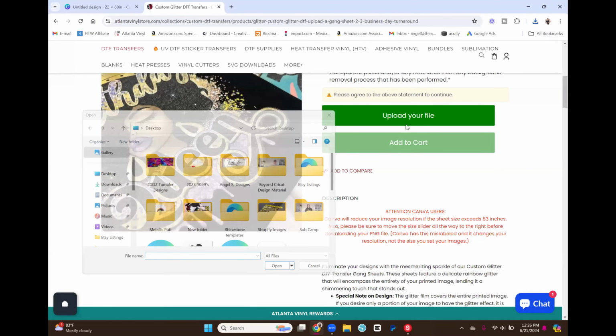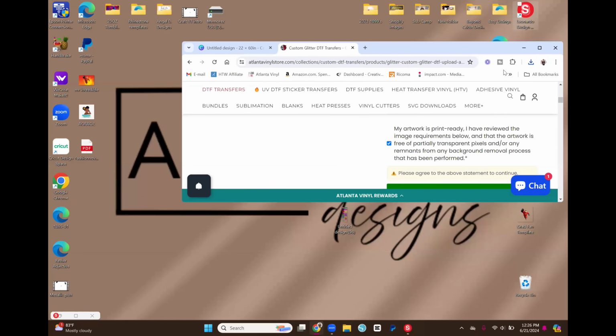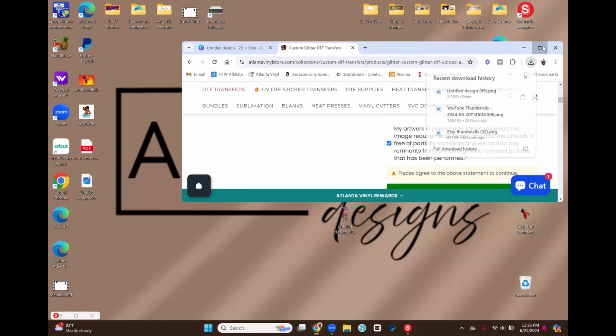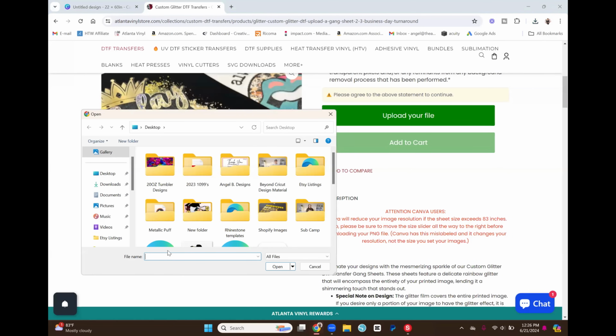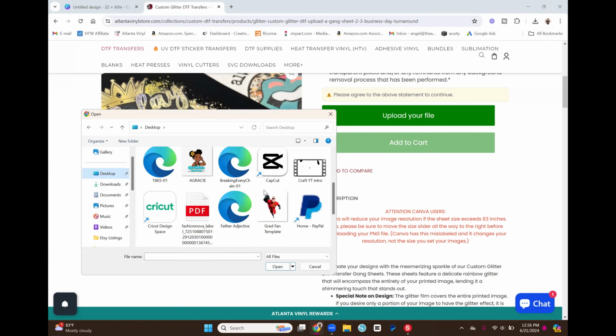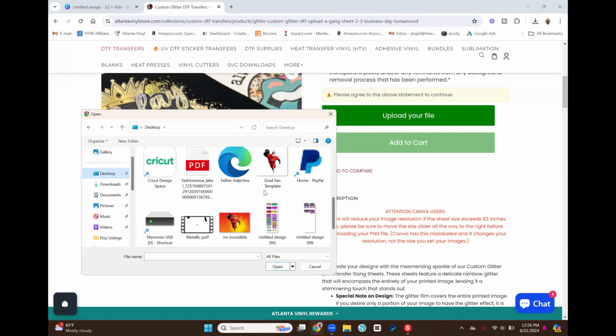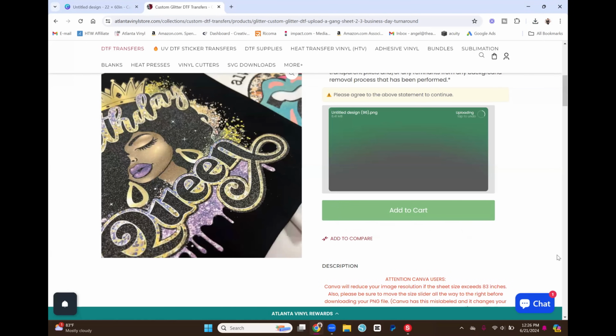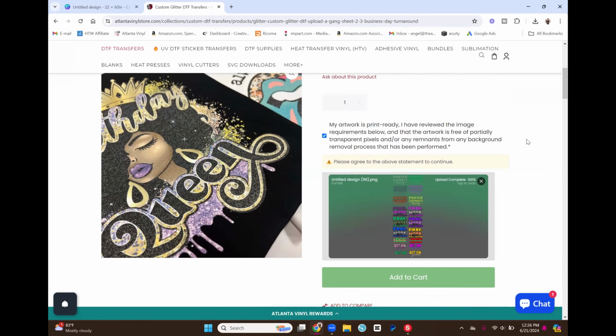Actually, let me put this on my desktop. And now I'm going to upload the file. I'm going to upload the other one I did so that you can see a full page. So here is my uploaded file here. As you can see, this was the one that I purchased. It's the 22 by 60 with the transparent background. So you don't see any white. Okay, you don't see any white.